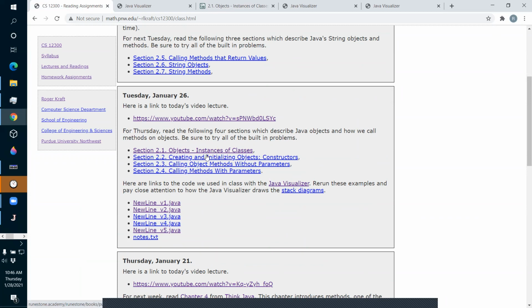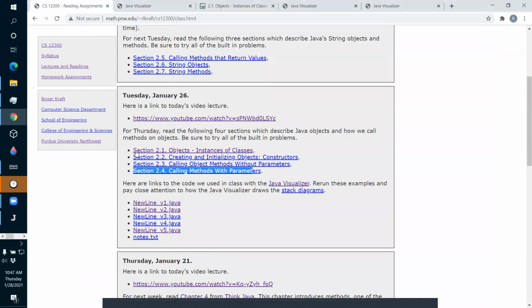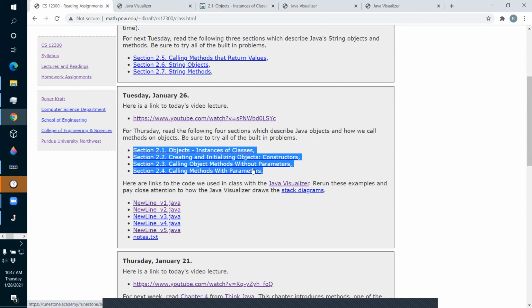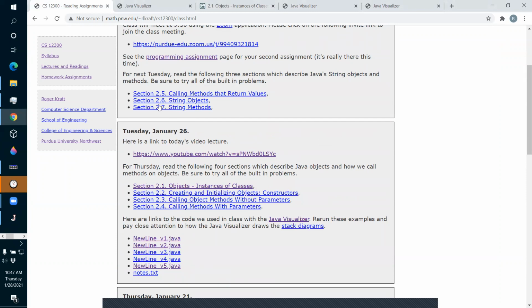These are more examples of what we were talking about, creating and initializing objects. See, we created more than one turtle. So when we created more than one turtle, we were doing this section here. We were calling methods with and without parameters. Some of our methods were with parameters, and some were without parameters. So we've talked about most of what's in these sections. On Tuesday, we'll do a little bit more of this, and then we'll talk about what's called string objects.